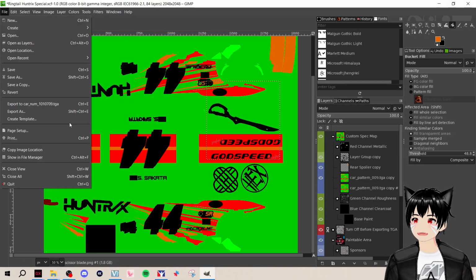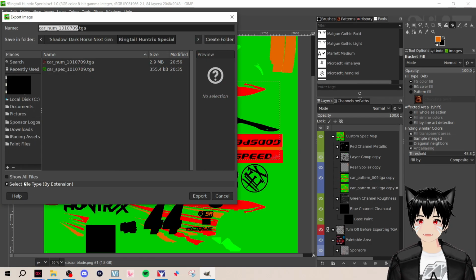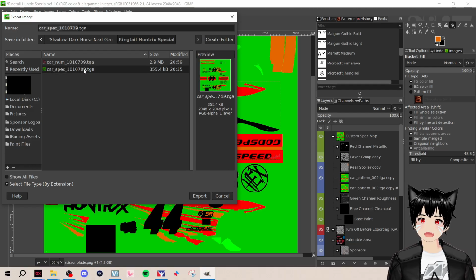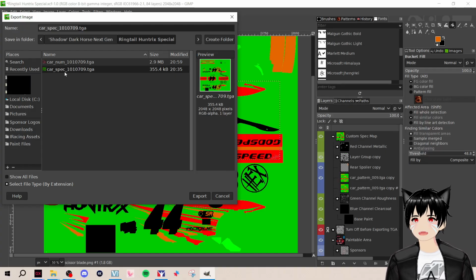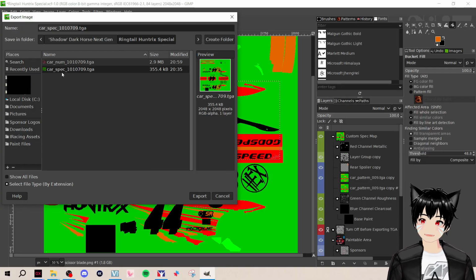So now we're going to file. We're going to export this as. And this is where it changes. We want car spec. Not num. Not just car underscore. This has to be car spec 1010.709 TGA. Export. Yes, I want to replace it. That's fine.